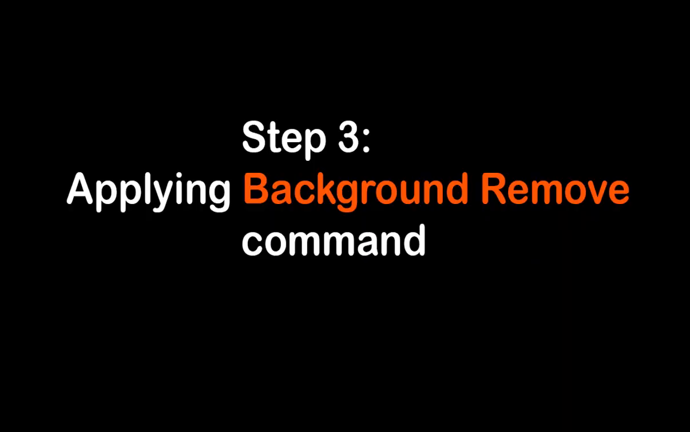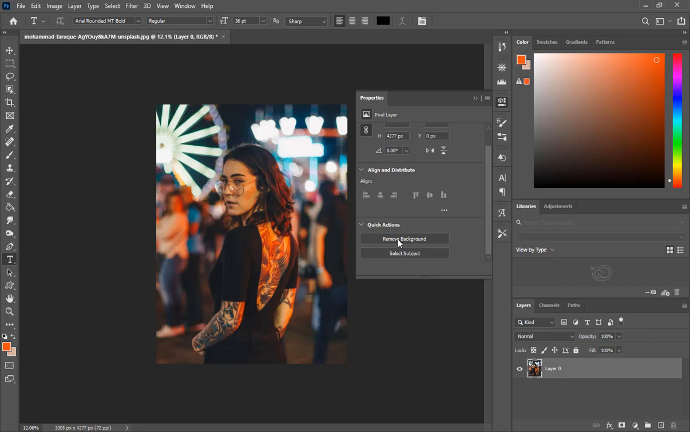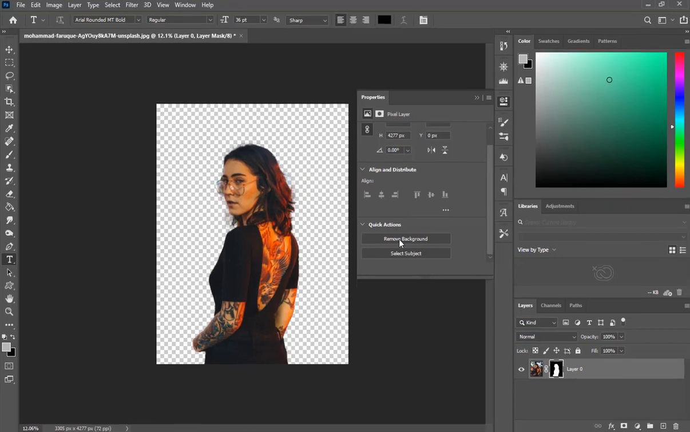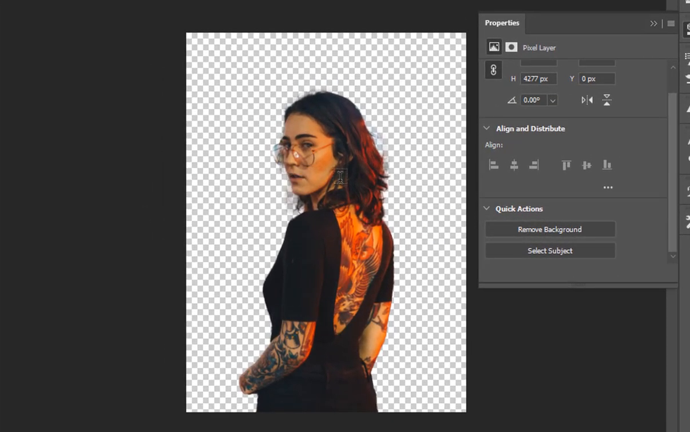Step 3. Applying the Remove Background command. To use the Remove Background command, simply click the Remove Background button in the Properties panel. Photoshop analyzes the image, looking for the main subject, and after a few moments we see the result. Here is the result with Remove Background.